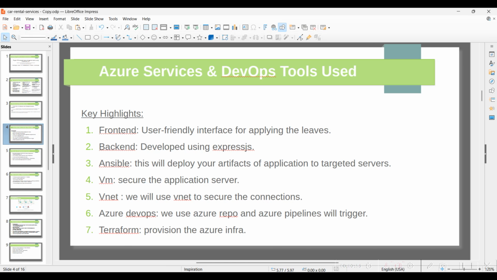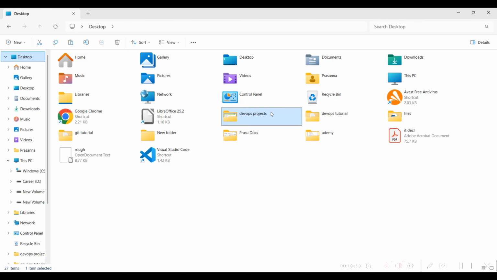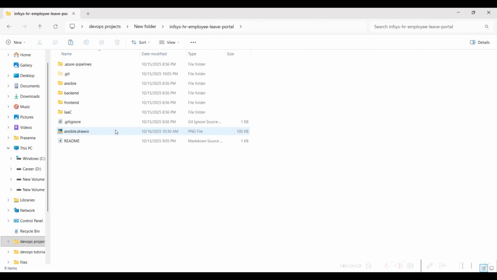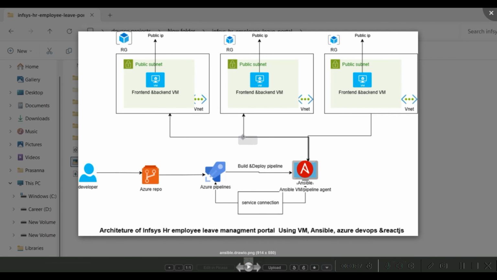Let's see the architecture before that. Go to desktop. Here we go, this is the architecture of your project. We have pipelines and an Ansible controller, Ansible tower, whatever you want to call it. From the Ansible tower, you can build your application and it will be deployed to the corresponding virtual machines. We have front end and back end, deployed to the corresponding virtual machines.